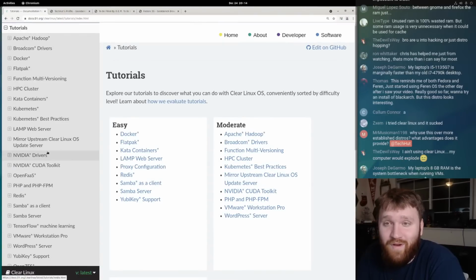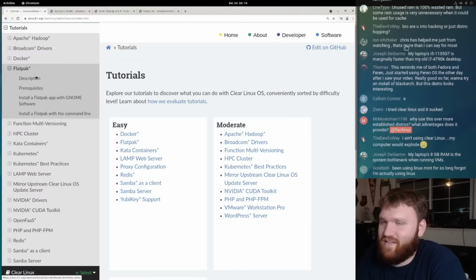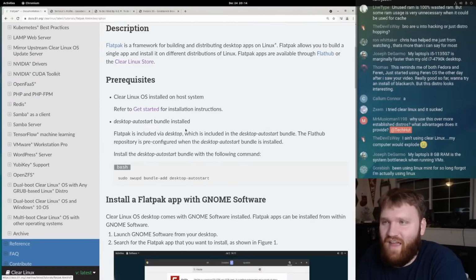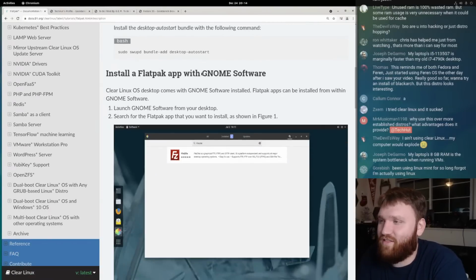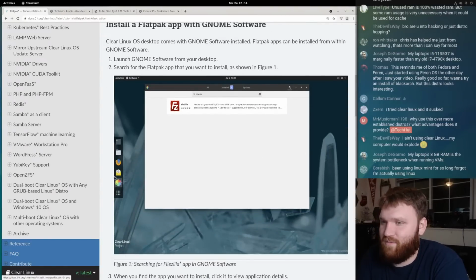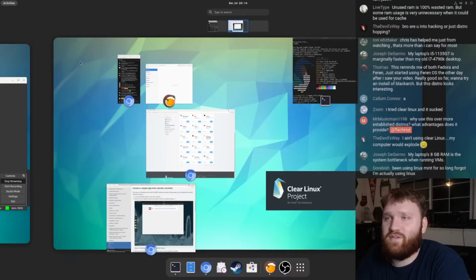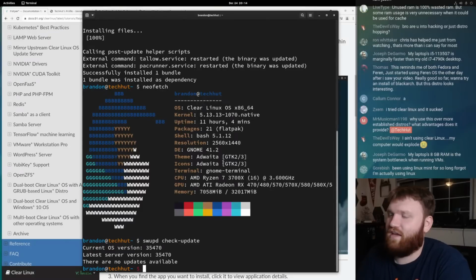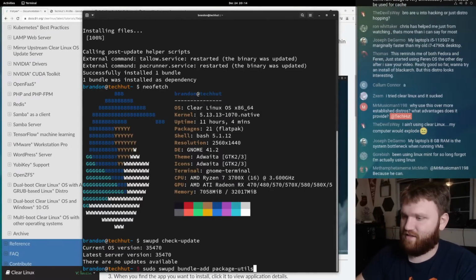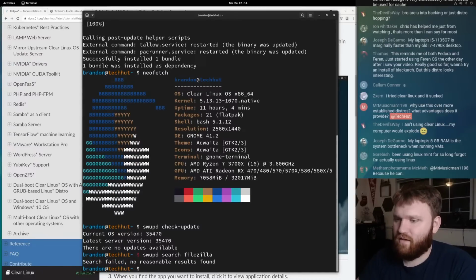Over here we have tutorials. So Flatpak, Docker. Flatpak, like I said, is the second preferred method of application installation on this distribution. You can see them in the software center here, FileZilla. Ooh, that's one thing I need. I wonder if there's a FileZilla. So let's search for FileZilla. Nope. So that is something we need a Flatpak for.